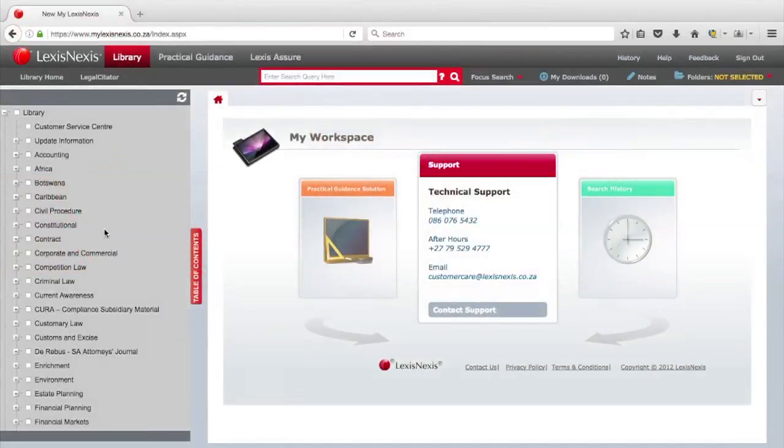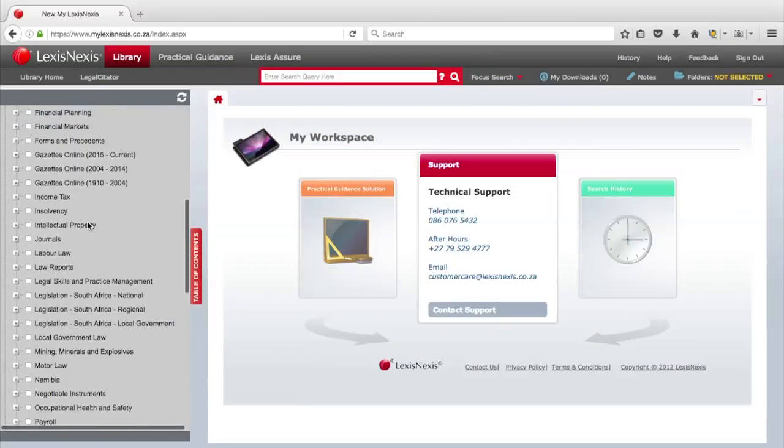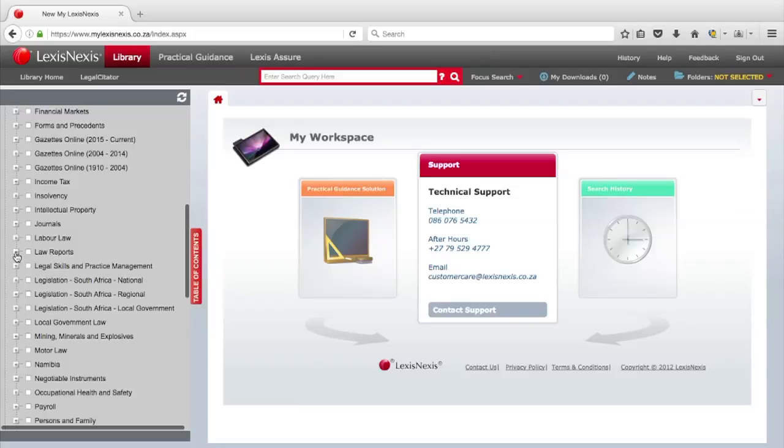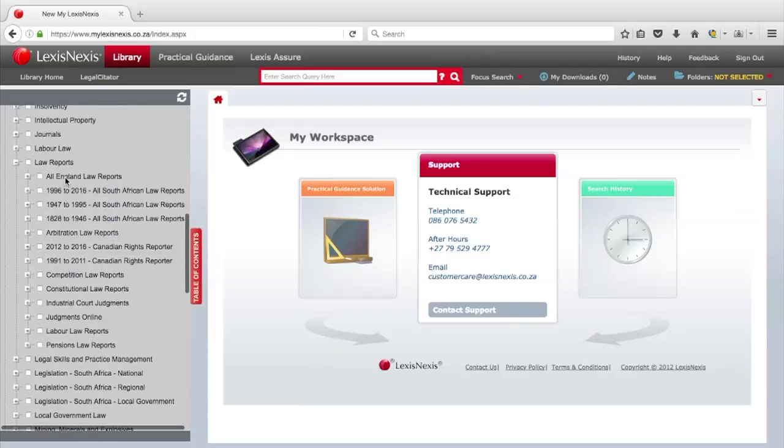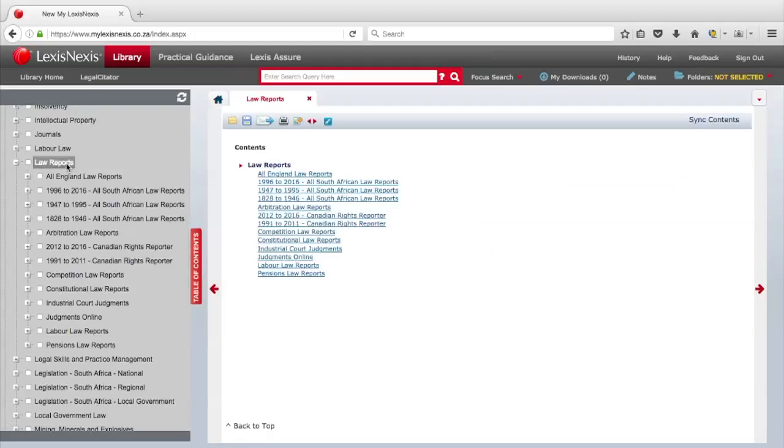To browse through the information available in Lexis Library under Table of Contents, you can either click on the plus sign next to the item of your choice, which will expand the list that sits under that heading within the Table of Contents, or you can click on the actual word, which will both expand the list in the Table of Contents and open it in your workspace.